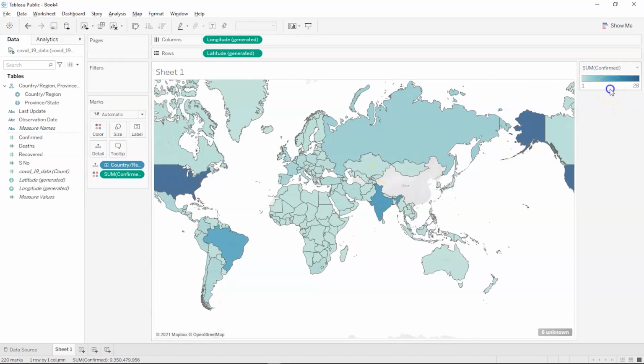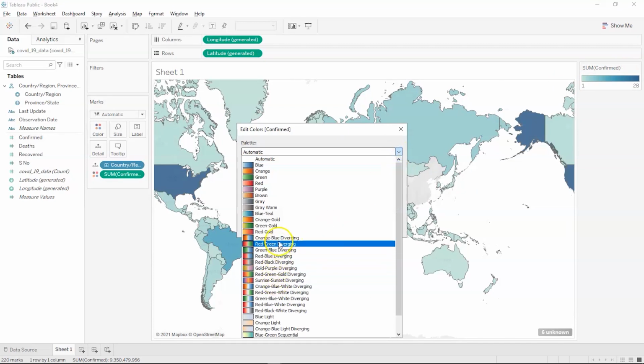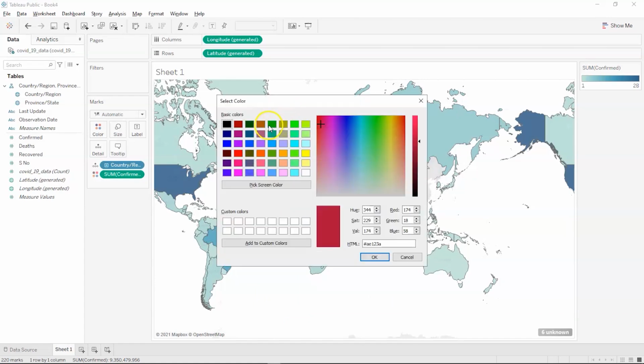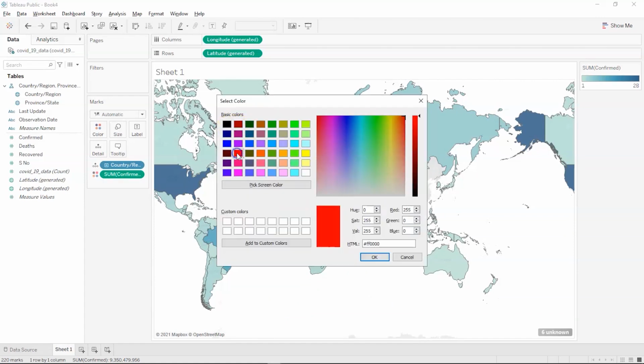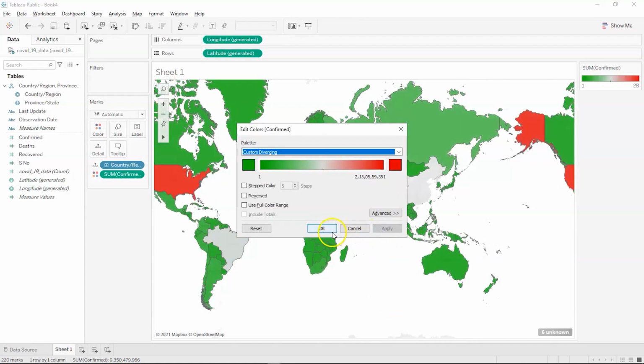Now let's make this look a little more interesting. We can select the edit colors option, and inside that, select the red to green diverging. Yeah, this is it, red to green, white diverging. As you can see, the colors are a little opposite right now. We want the green on the lower side and the red on the higher side. This should be good. Let's select OK, apply, and OK.